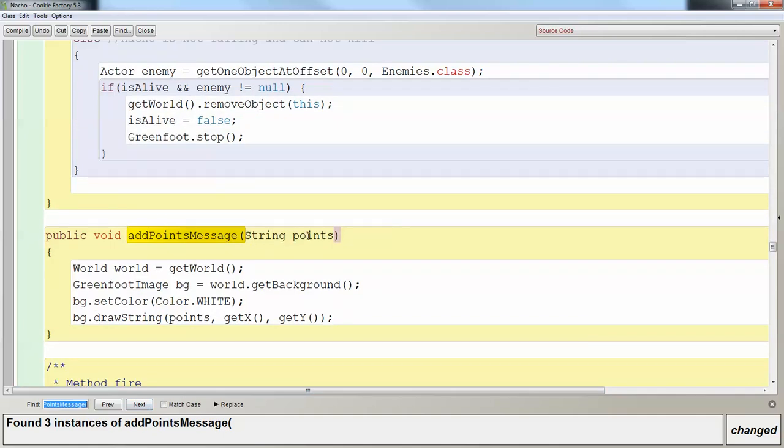Okay, so here's what we're going to do. We're making a local variable, a box named world. The only thing that can go into it is a World. What are we doing? We're getting the world. Then we're going to say Greenfoot, we're making a box called BG for background. The only thing that can go into it is a GreenfootImage, and we're saying, hey world, that's living in the box called world, we want you to get your background, and we're sticking it in this box called BG. So the box called BG is holding the current background.